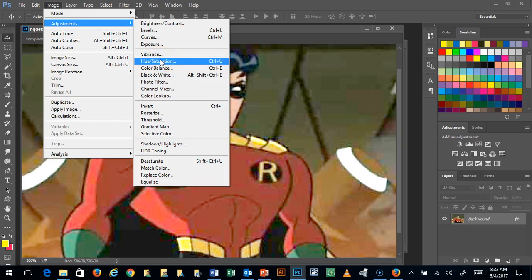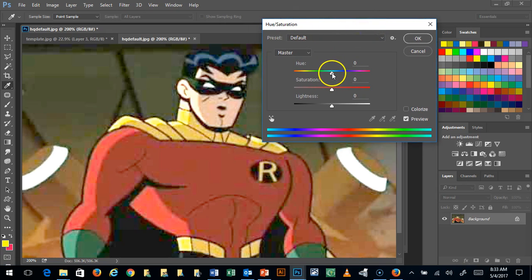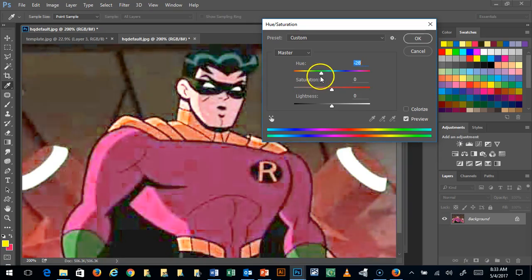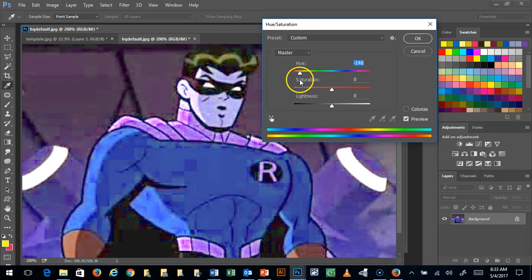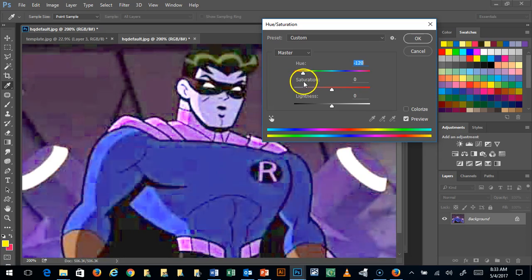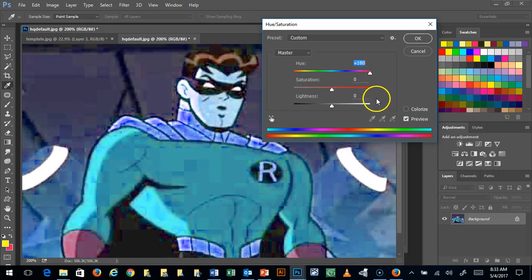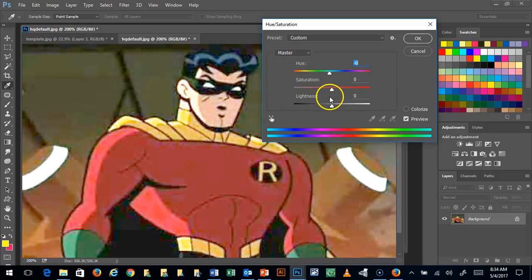Hue saturation is the next one. That basically controls the color and the amount of vibrancy of that color. All right, so if I slide the hue thing, watch what happens to the image. You see how it just kind of starts changing colors? Kind of trippy. By the way, when you do this, you can really tell what poor quality this image is because you can see all those little artifacts in his cape and stuff from the JPEG compression. It's really kind of bad, but you know, we'll work with it.